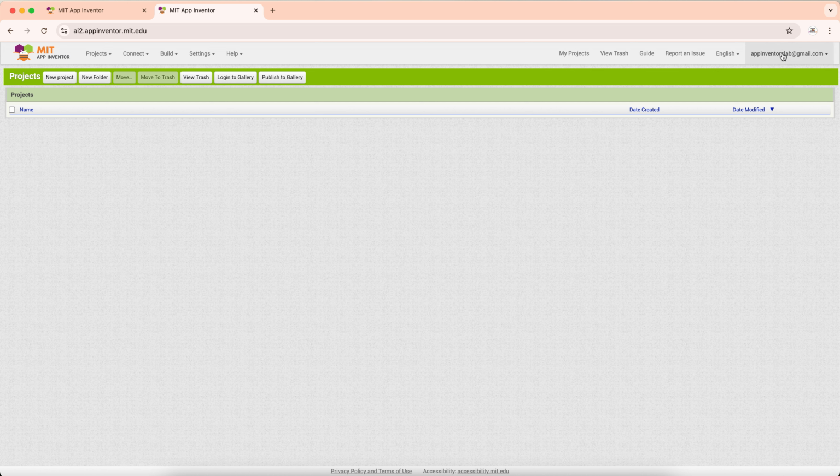I can see I'm logged in over here on the right. We have a projects menu at the very top. We have a connection, build, settings. We have a lot of things here, but this is our main menu. On this page, we can do new projects. We can organize our projects in folders, move them around, trash them, or log into the gallery to publish them. So this is where you would publish your projects for other people to see. We're not dealing with that right now.